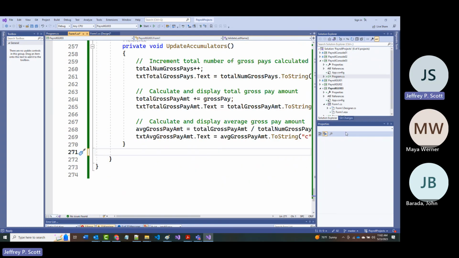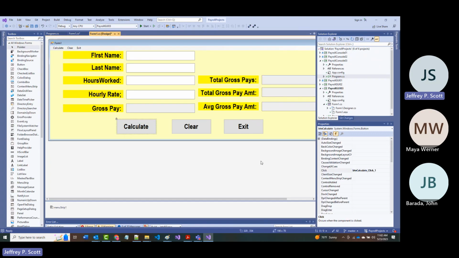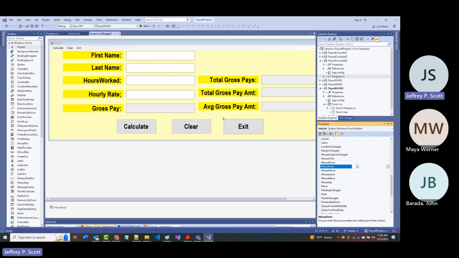Okay. So big deal. Who cares? Why did you show us this, Jeff? I'm going to show you right now. I'm going to go back into here. In fact, I'll use the exit one. And I'm going to write the same routine, but with one change. So in my exit, I'm going to go over to mouse enter, but rather than calling it BTN calculate or BTN clear or BTN exit, I'm going to call this BTN underscore mouse enter. Just enter, just like that.